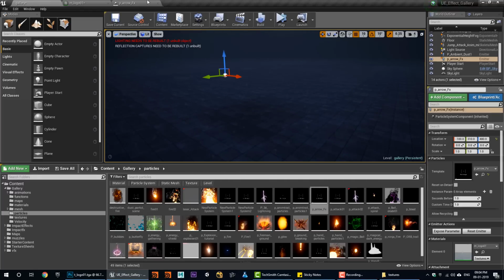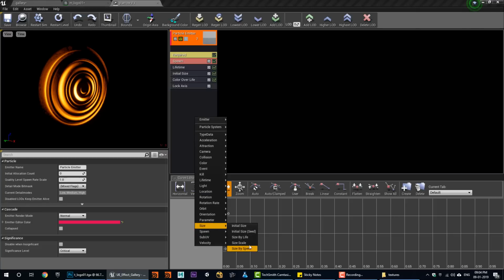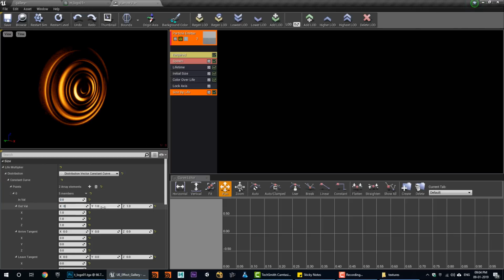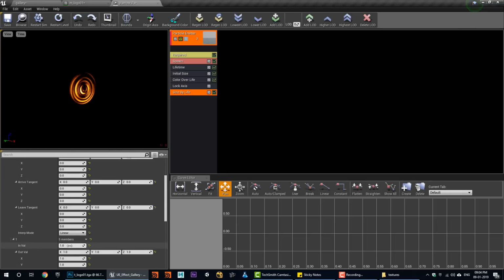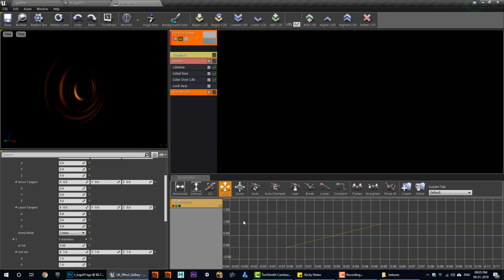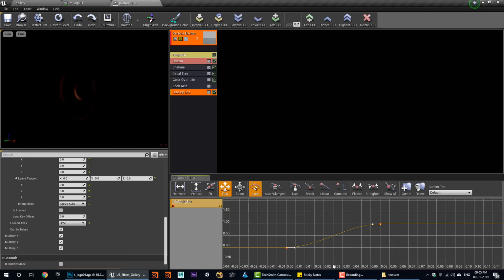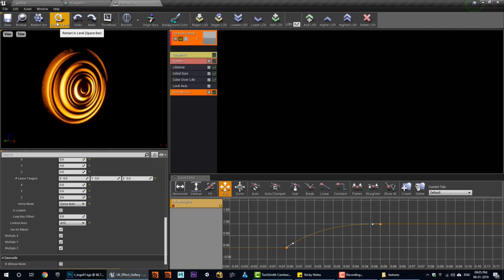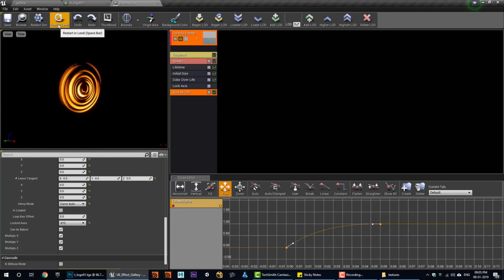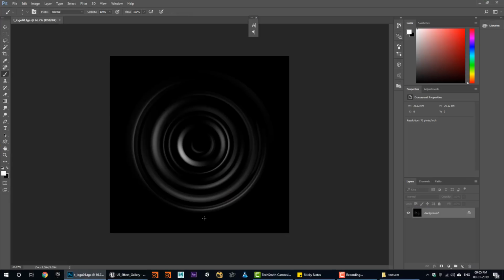So now I want scale over life. At 0 it's 0, and at 0.2 I think, or 0.1, 0.05, and I'll just lock all axes, select your curves, auto, and I'll just edit my curve to make it more impactful. And I won't change my texture, I think.